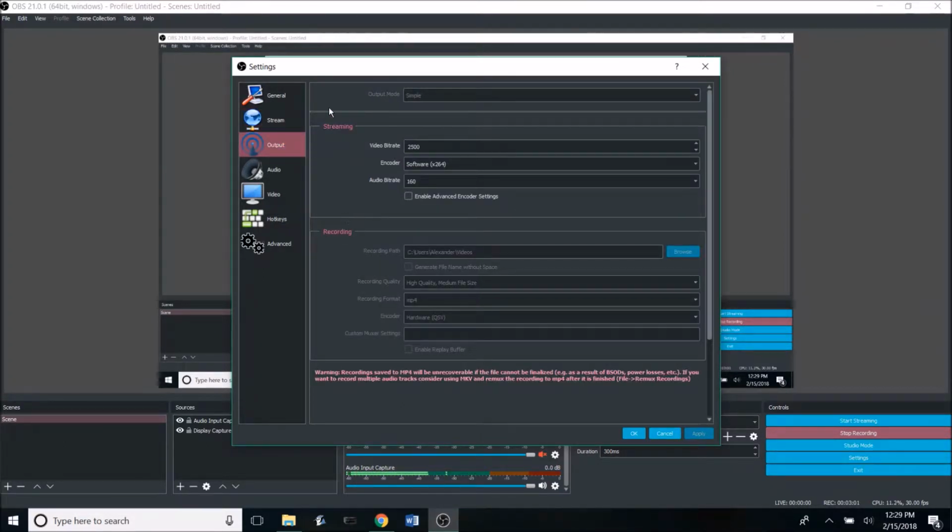In output, once again, we're not focusing on streaming, we're focusing on recording. So as you can see, these are grayed out right now because I am video recording this at the moment, so it's not allowing me to change it. But when you're not recording, it'll allow you to change the parameters. So the recording path is basically where your videos will be saved once you're done recording. So you want to set that and make sure you know where it is, so once you finish recording, you can go and preview your videos, make sure everything's good.